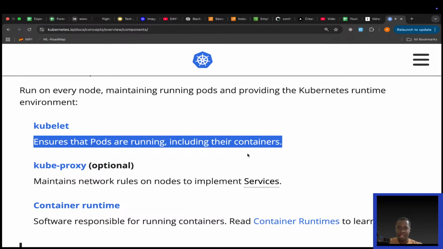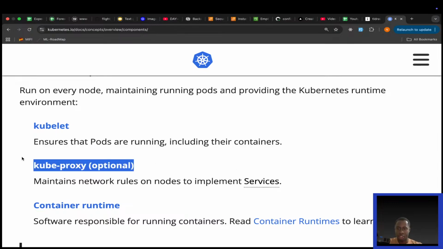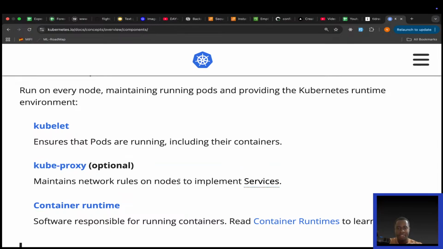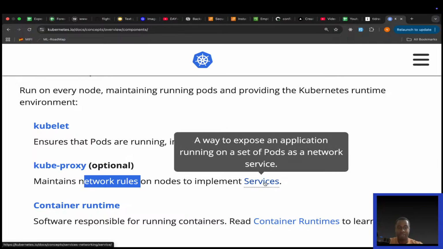Then in addition to that, we have what they call the kube-proxy, which is optional. They're saying it maintains network rules on nodes to implement services. When I look at network rules, I'm thinking about things like IP tables and maybe firewalls, but that's me speculating. We shall learn more as we go ahead.